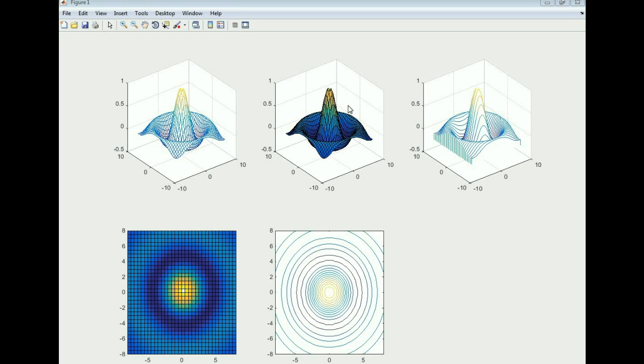Now this is surf plotting. In this plot you can see the surface of the 3D figure, and this is waterfall. Here the edges are like waterfalls, and this figure is for pcolor. This is the top view.